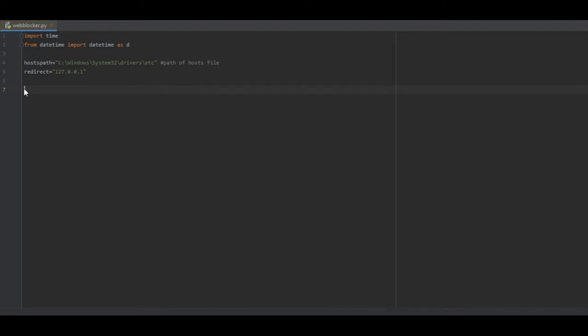Here you need to mention the websites that you want to block. So I'm taking the list of websites that I want to block. I'm simply using facebook.com and instagram.com. We need to mention the specific time for which you want to block the websites. So for this we are using the datetime package.